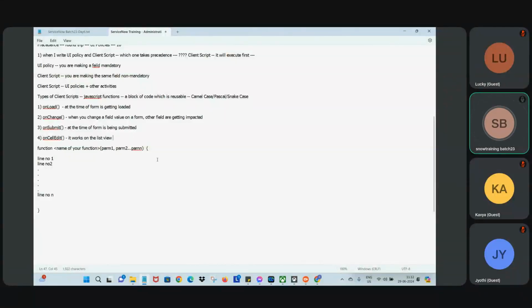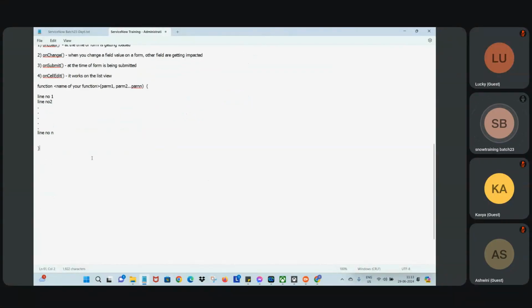Understood what is client script, what is the purpose behind it, how you can remember, and what are the types. Got it? Got it. Perfect. Today we'll be discussing only one client script, that is onLoad. Okay. onLoad client script. I have already told you, at the time the form is being presented or loaded.